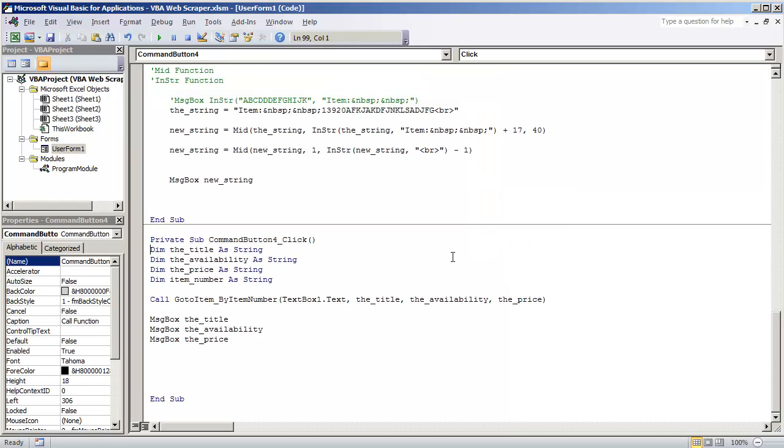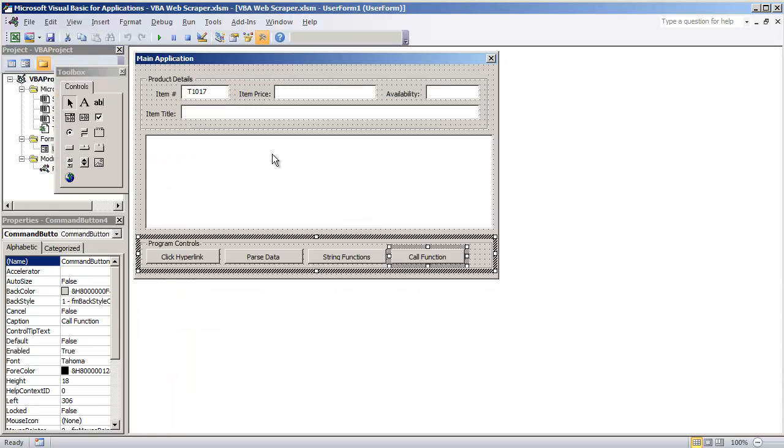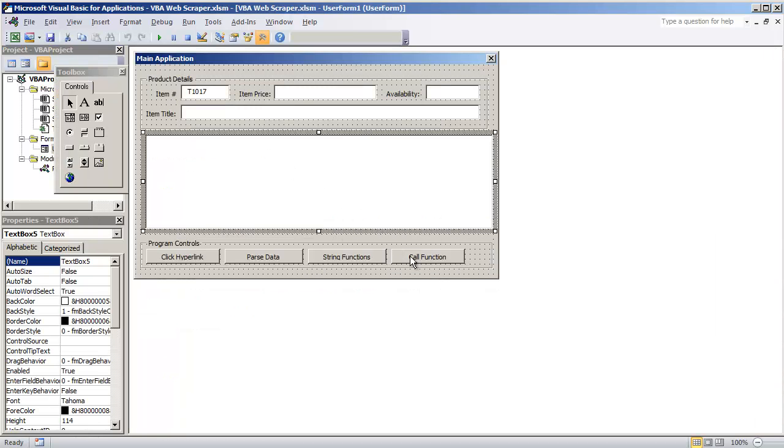I have already modified a few things. First off, I'm doing go to item by item number. In the previous video we were just putting in the item number here. Here I'm using textbox1.text coming from user form 1. Since this is in already the user form, I don't have to call user form 1.